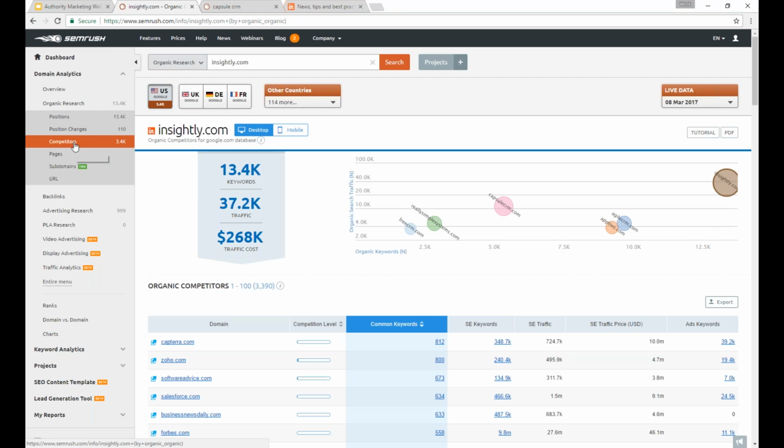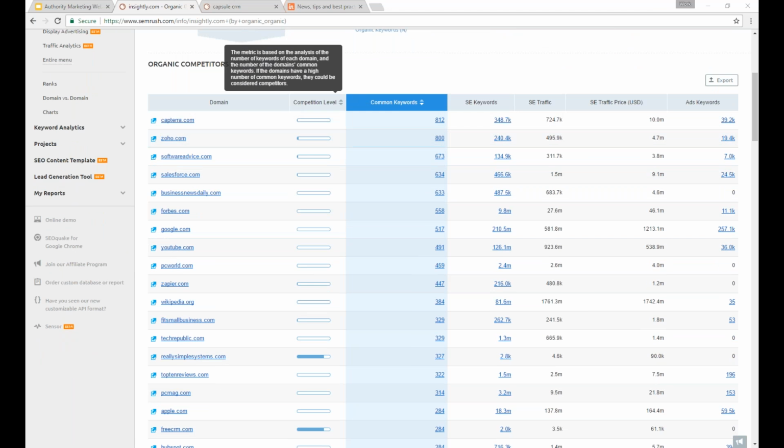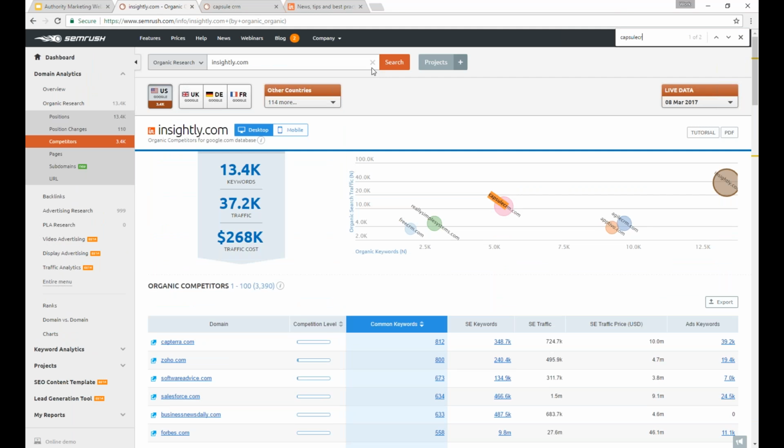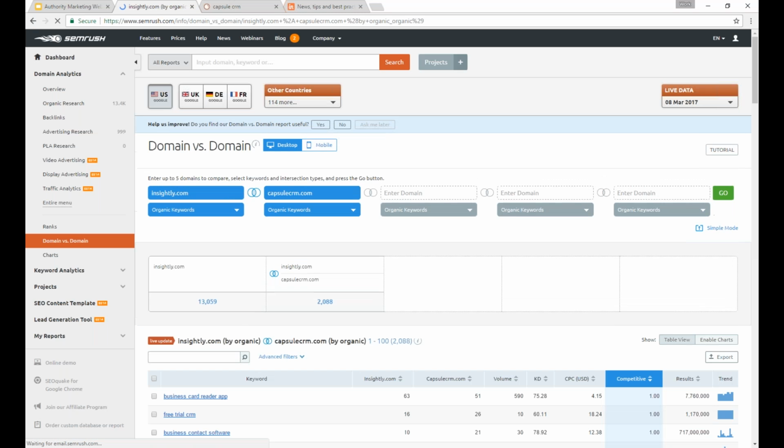So if we're looking at the competitors report, back to here, we go to Capsule CRM. Okay, so we see the common keywords. I'm going to click on that. And now that takes us to the domain versus domain report, which is very useful in a lot of interesting ways. Let's get back to where I'm going here. So domain versus domain allows you to compare what you're doing against your competition in a number of different factors.